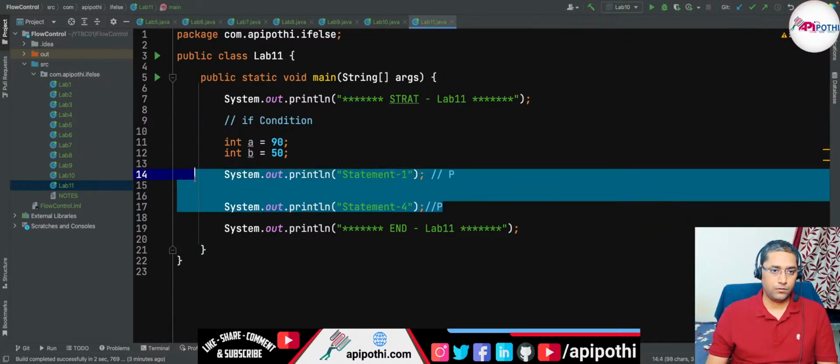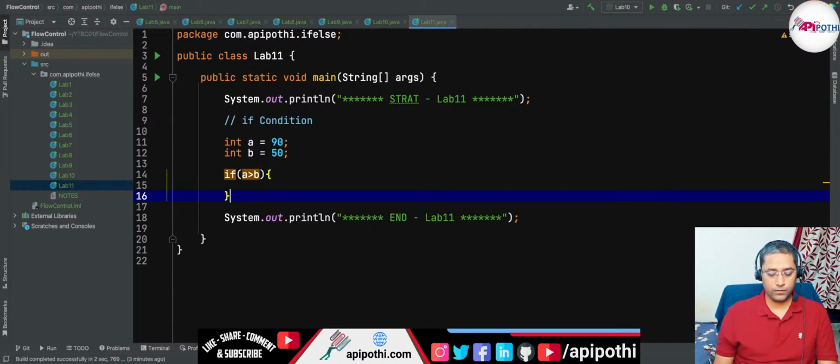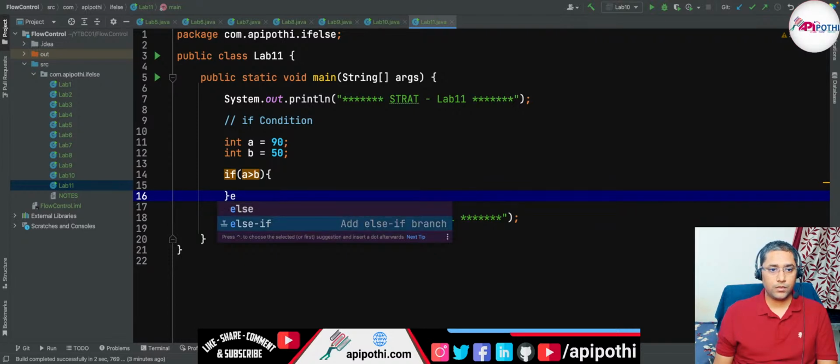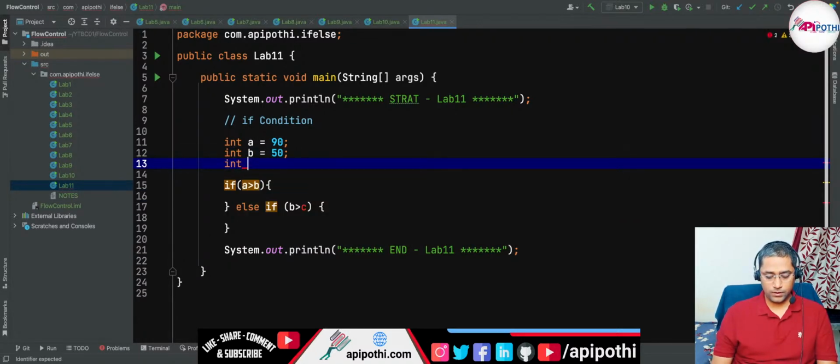Let me remove this one. Okay. So first, if A is greater than B, then go here. Else if A is greater than B. Okay, let me write something, then later we'll see. Greater than C, int C equal to 20.